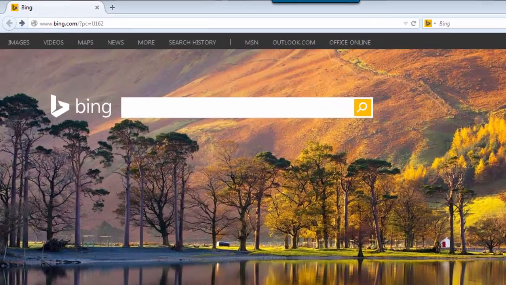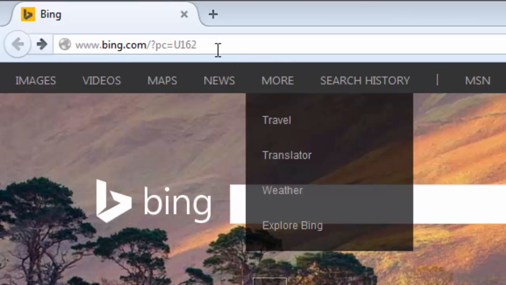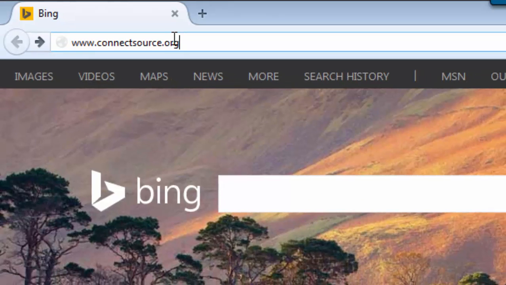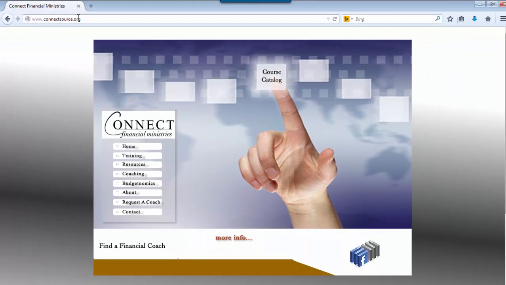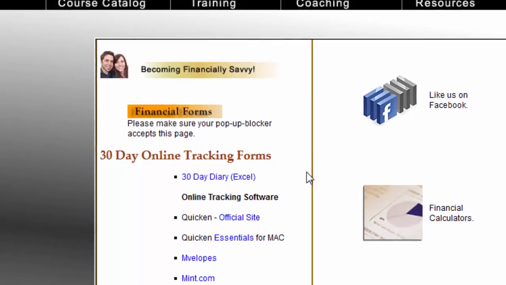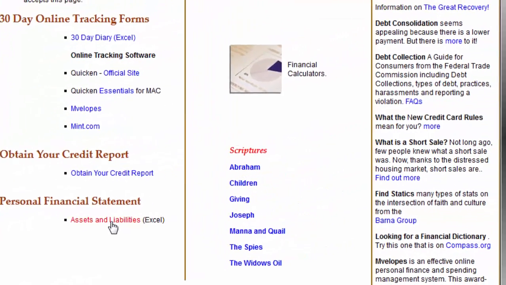Open up a web browser and type in the address. I've done that already, so we'll just type connectsource.org, and that takes us to the opening page. We'll go down to the Resources tab and click there, and then scroll down to the Assets and Liabilities form under the Personal Financial Statement.